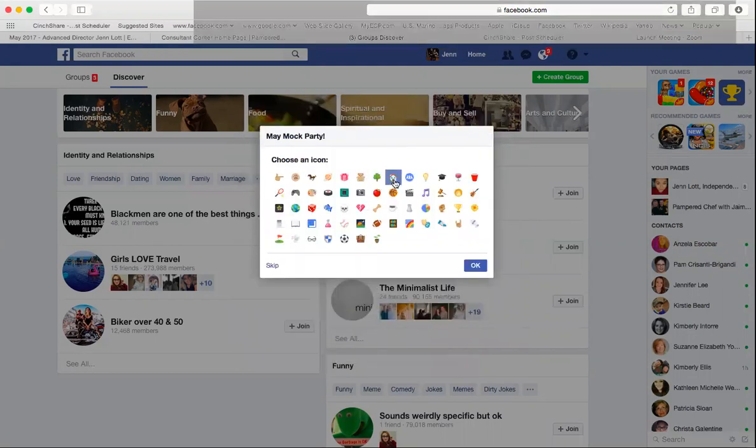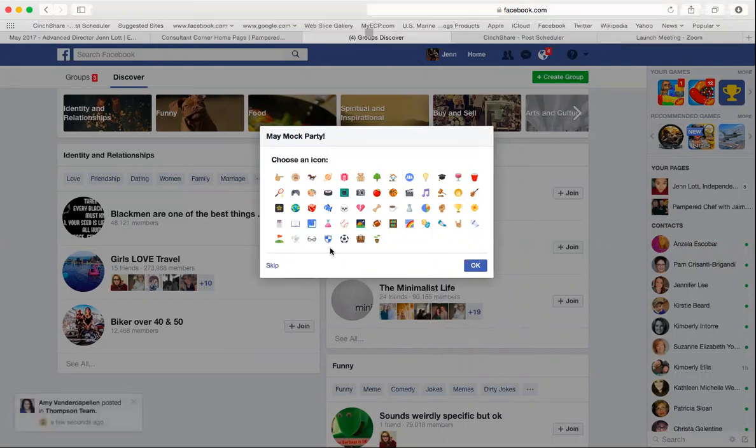I always pick the house normally, but for May, so the way I keep up with my parties is I do a different icon every month. So for May, I'm going to do the flower.